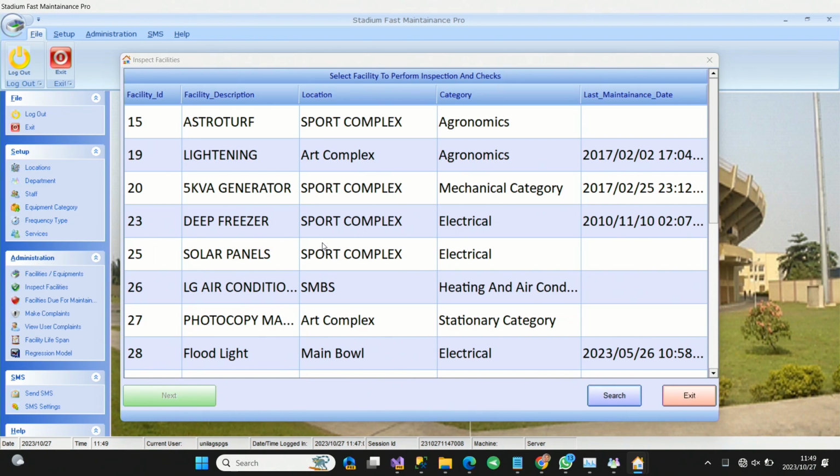Yes, you can always do that. At the point of setting this up, come back to this LG air conditioner, maintenance activity, and click on view. Which department do you assign staff to? Mechanical. It should show. Okay, we'll send you an update on that.